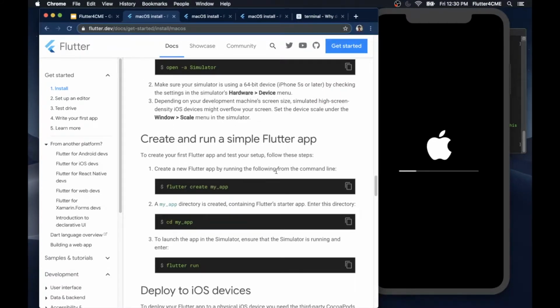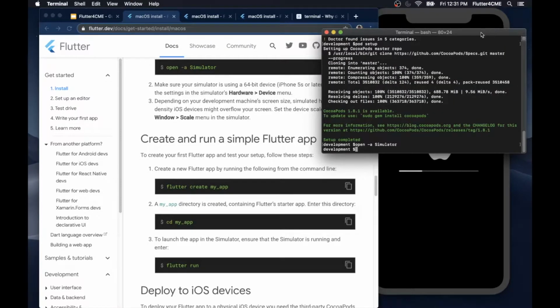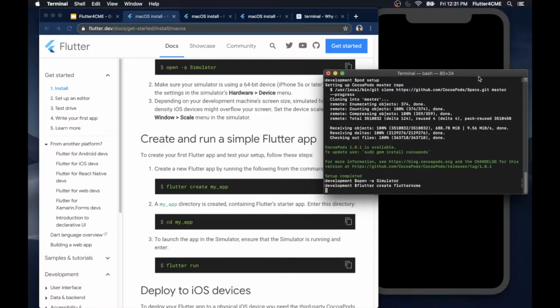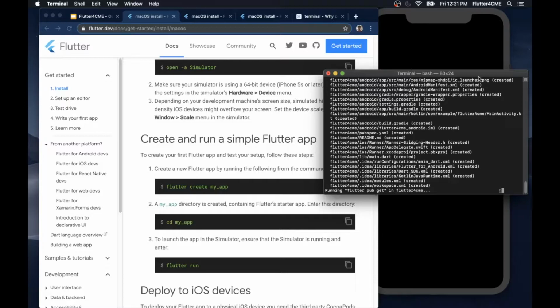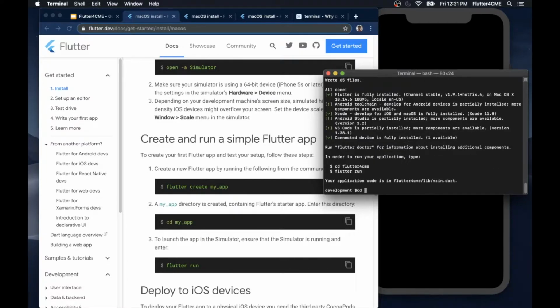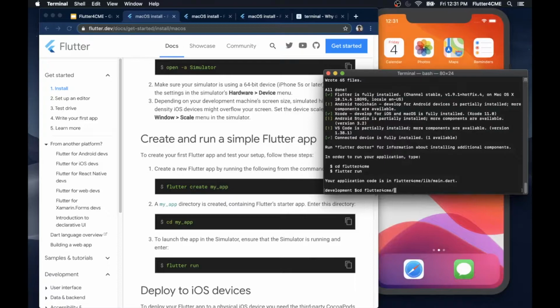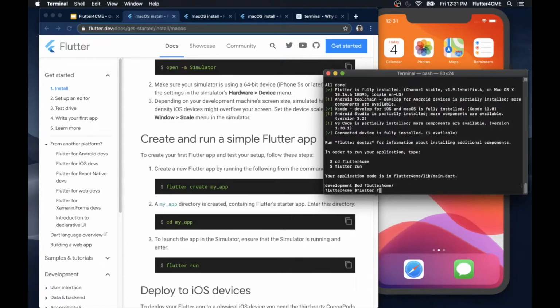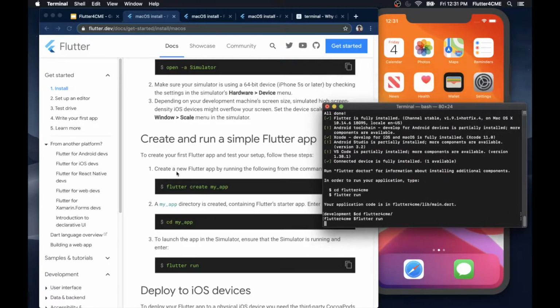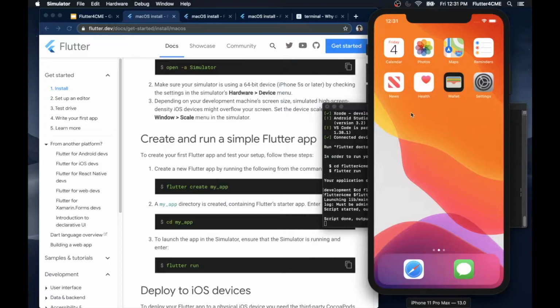So create and run a simple Flutter app. This is the hello world that you will see by default. So flutter create, and we're going to call this flutter4cme, all lowercase. And this will be the one that we use for the rest of this session. And it wants me to change directory into my app, so cd flutter4cme, and I'm going to type in flutter run, and hopefully I'll have my hello world set up.